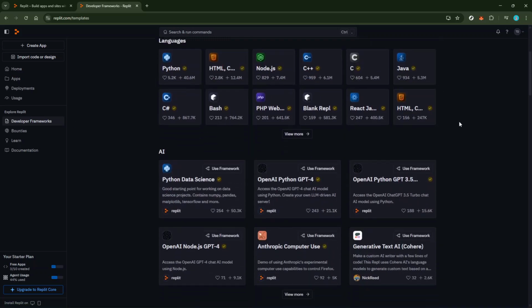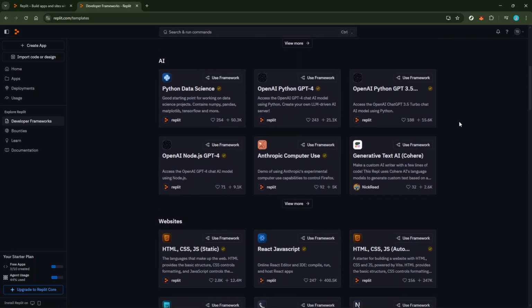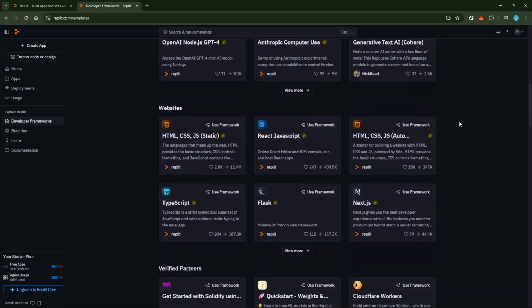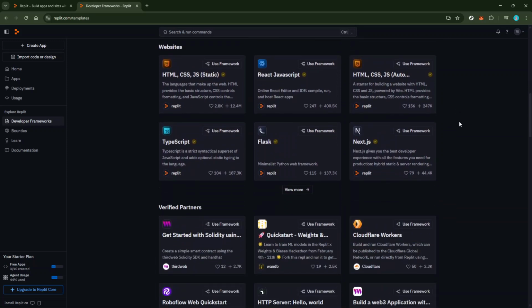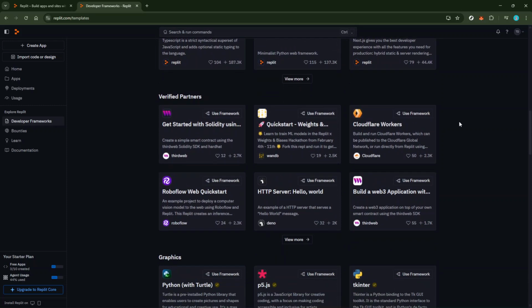project. Once you're inside the Developer Framework section, take a moment to explore the various options available. Choose the framework that suits your needs or the one you're intending to fork. Don't rush this part, as picking the right framework will set you up for success with your forked project.